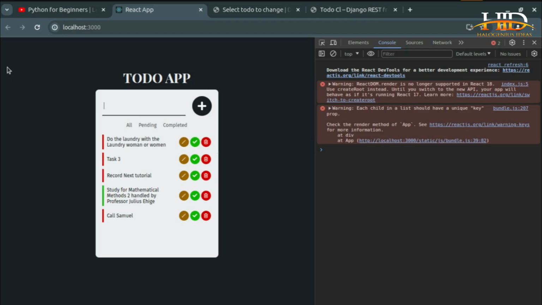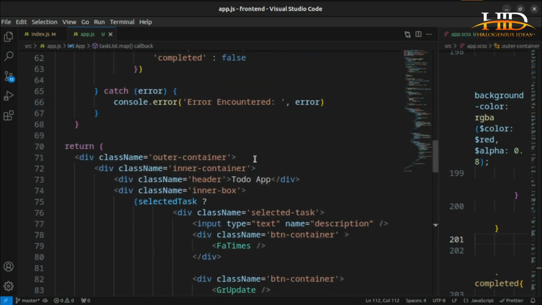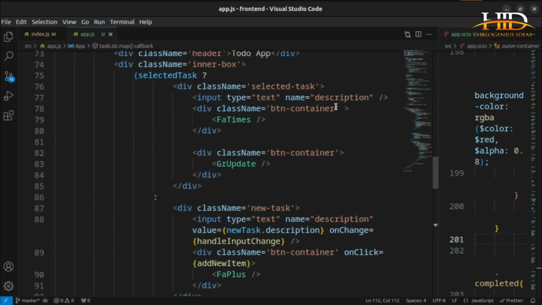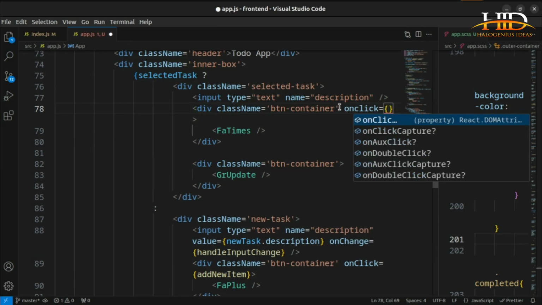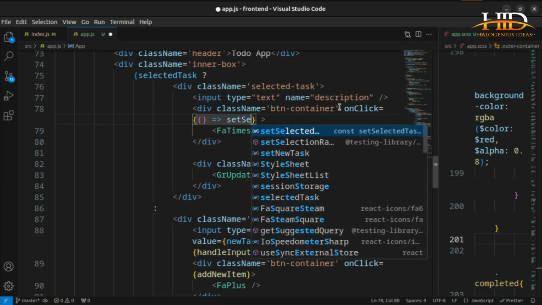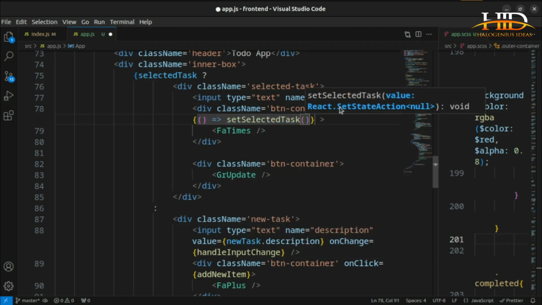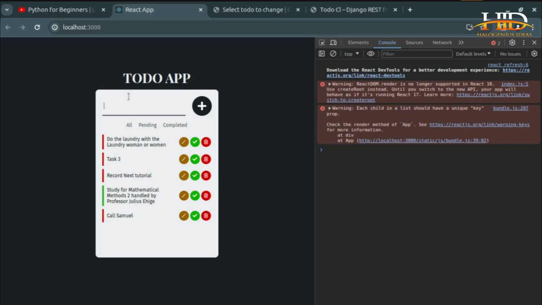So why was it shouting initially? Then after this one, the next thing to do is the cancel button, which is this file times. Basically I will do the same thing, but this time on click equal to this. So set selected task, and I'm going to be setting the selected task as null, and that is it. Yes, it's working fine. That is exactly what I did initially.